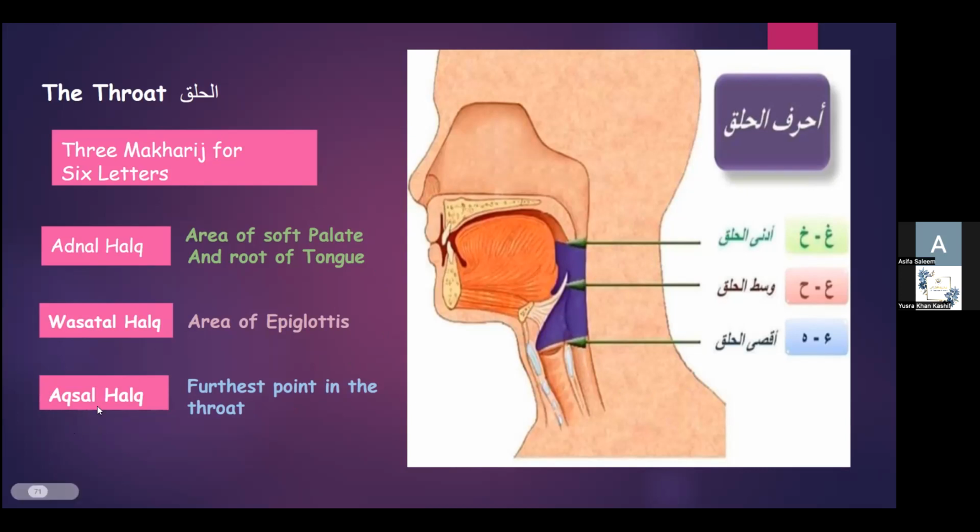Aqsa al-halq, here you can see it, at the end. The furthest point in the throat, the bottom of the throat. Then wasat al-halq, the area of the epiglottis, which is here. Adna al-halq, which is the nearest part towards the opening of the mouth, the area of the soft palate and the root of the tongue.